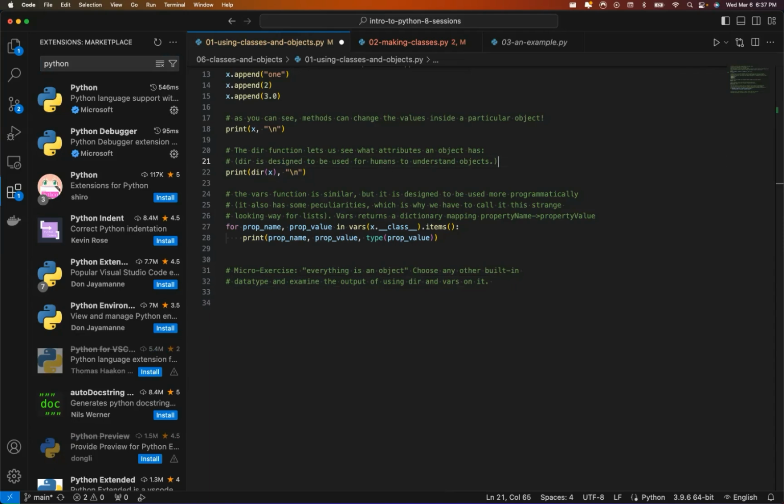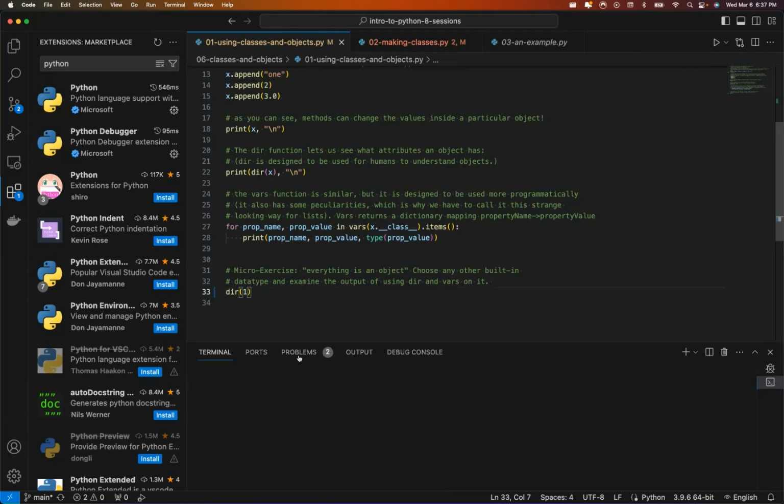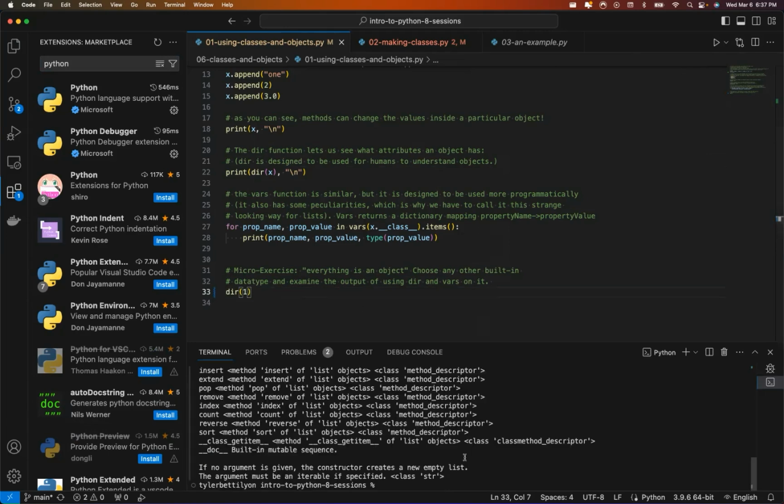My timer's going off. How did that go? Anything interesting when you dir'd on, for example, the integer 1? What do you have to report to me, friends? There's a lot more happening behind the scenes than I would have expected. Yeah, a ton. A lot more functionality available to me, and it's nice to see it all in one place. Okay, sick. Jeremy, Victor, anything?